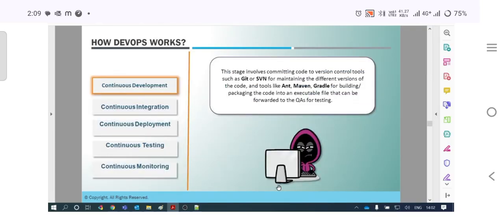So let's move to the next slide and see how every term that we discussed here can be defined, in order to understand more about how DevOps works. Let's pick up continuous development. This is the first stage. After getting the requirement from the client, we start planning, designing, and developing the customer requirement. This stage involves committing code to version control tools such as Git or SVN for maintaining the different versions of the code, and tools like Ant, Maven, Gradle for building and packaging the code into an executable file that can be forwarded to the QAs for testing.